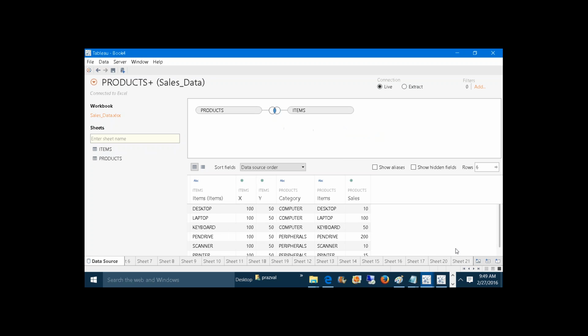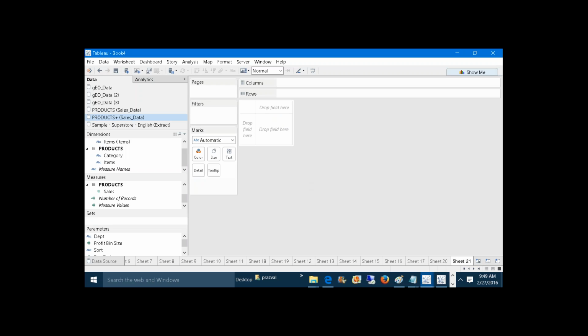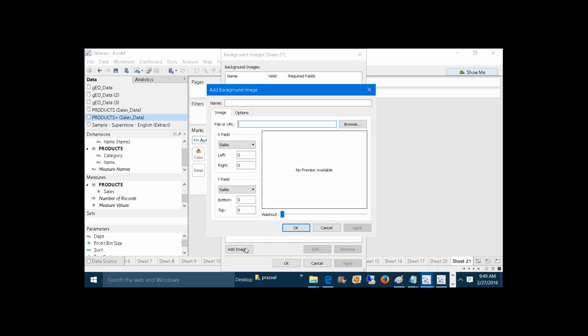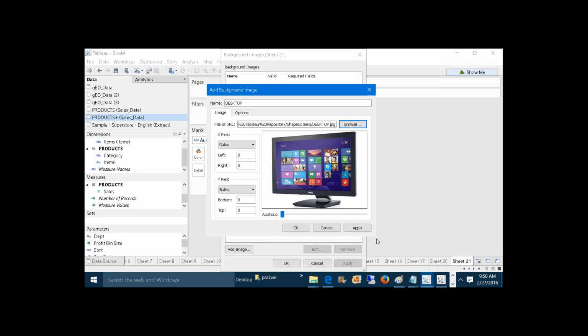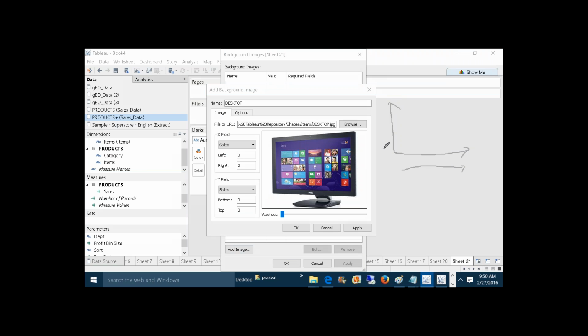Now just go to the sheet. Click on map, go to the background images, click on this product plus sales. Alright, click on add image. Now click on browse. Here we can see the images. Click on desktop, click on open. Now, if you take the x-axis, how do we have the axes? We have the x-axis like this, and the y-axis like this. In the x-axis, the values increase from left to right, right? And in the y-axis, the values increase from bottom to top.